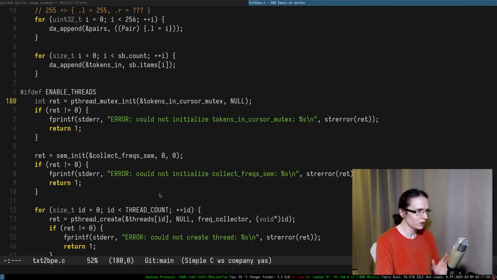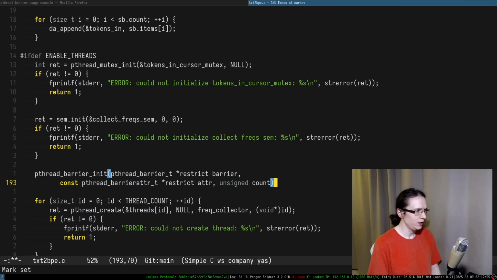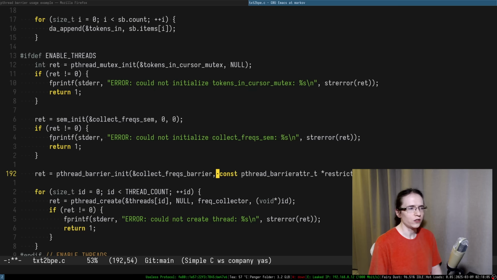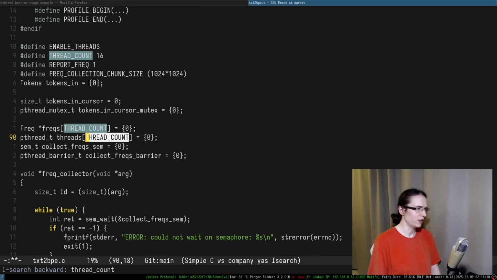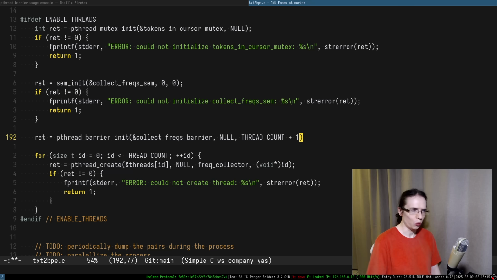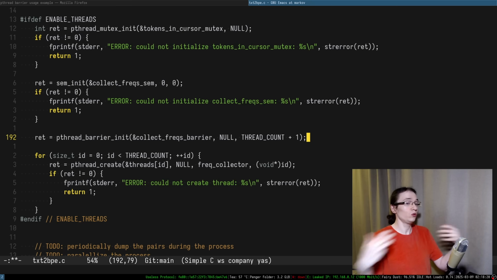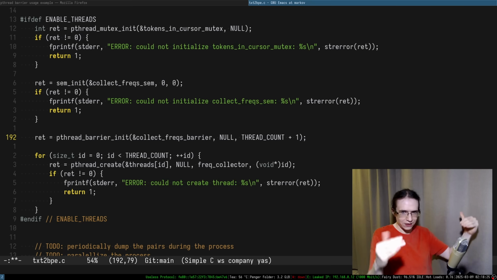So initializing mutex, initializing the semaphore, initializing the barrier. All right, let's go. So collect frags barrier. We're almost there, chat, by the way. We're almost there. Null. And okay, so threads count. So it's a thread count +1. Why +1? Because we also have a main thread, right? So we also have a main thread, and we want all of the threads, including the main thread, to synchronize on wait and then unblock simultaneously, right? So that's what we want.